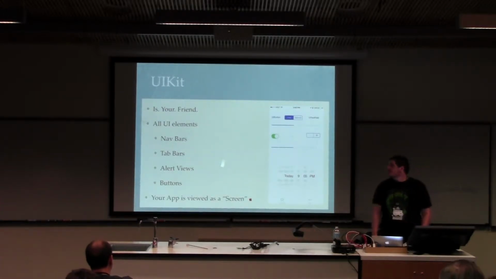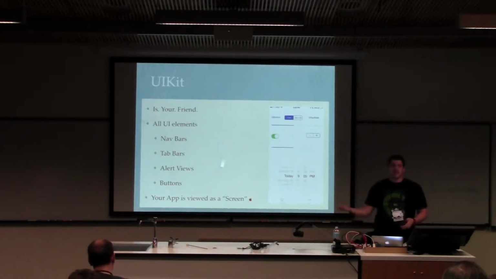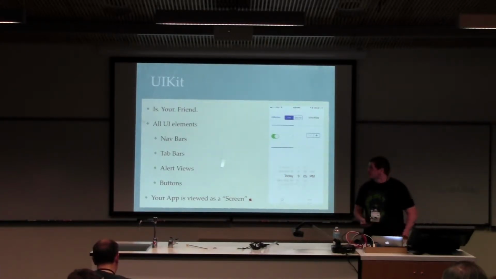Your app is viewed as a screen to Apple, not as a collection of elements. If you're designing your application with a label here and a button here, you're not really embracing the screen mentality of your application. Apple wants you to think of it as, this screen is a launch screen. This screen is my home screen. So keep that in mind as you're designing. It'll help you avoid that later rejection email that we all need to get.